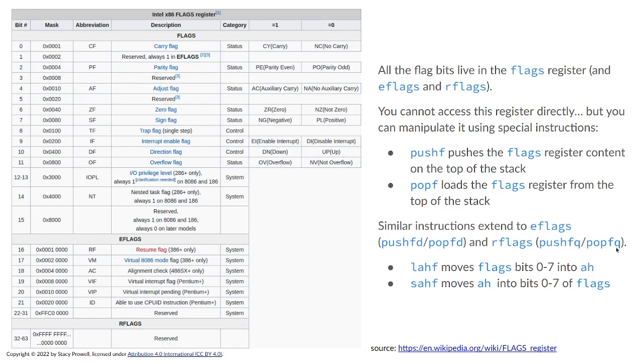And there's a push FQ and pop FQ for the quad word version of this to get all of our flags. I mentioned before that the first 8 bits, 0 through 7, are really important. They're so important that load AH from F will put the flags into AH. So we'll put the first 8 bits of the flags in AH, which is just a byte, right? It's the second lowest byte in RAX, and it puts the flags in there. Save AH into flags puts AH into the first 8 bits of the flags register.